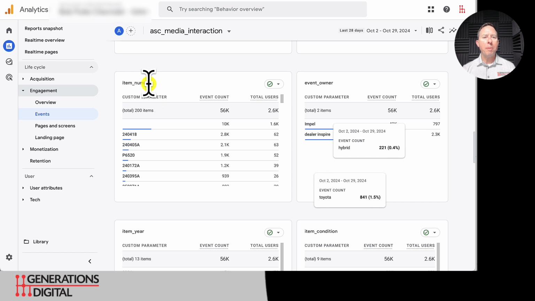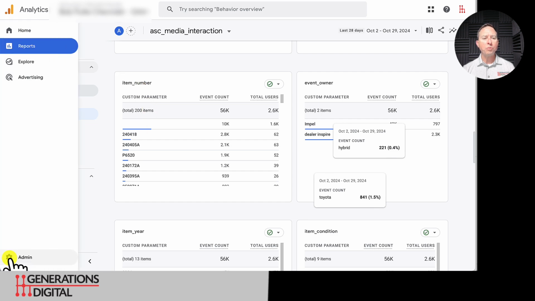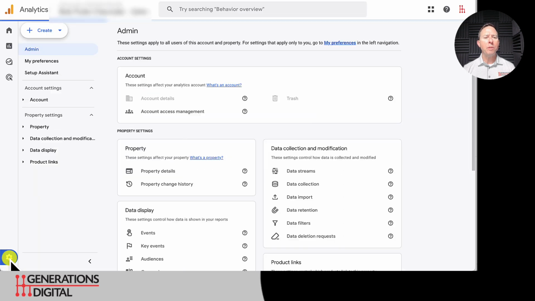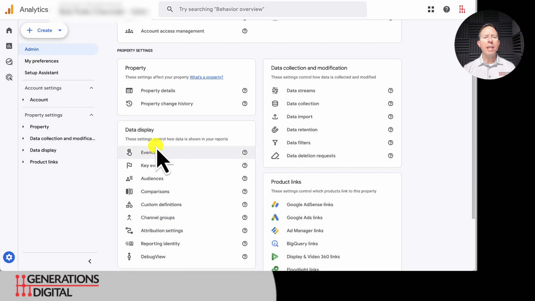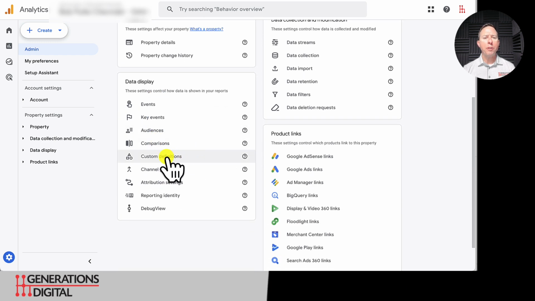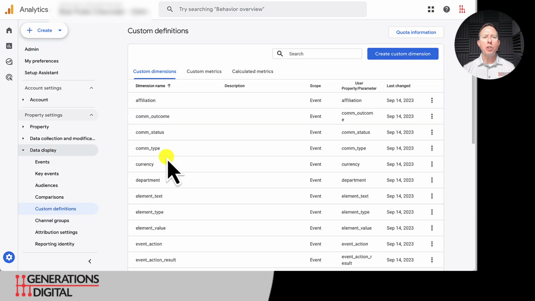So we'll grab item number, that's stock number. I'm going to copy that right now. And let's go into the custom dimensions and see if we've got a dimension built for that. So we'll go in the Admin menu, and then we'll go down to Data Display and click on Custom Definitions. There are 3 tabs to this, so be careful. We want the left-hand tab for Custom Dimensions.